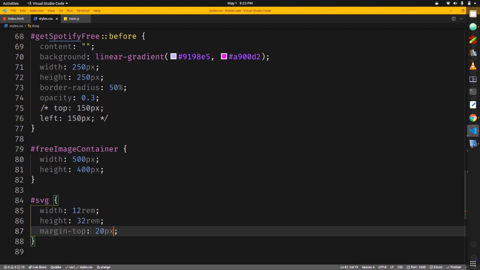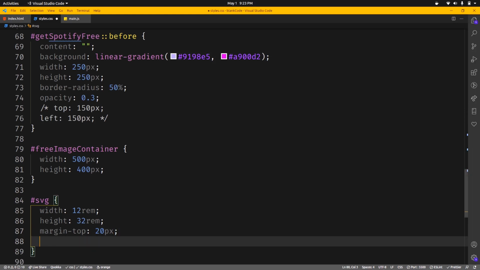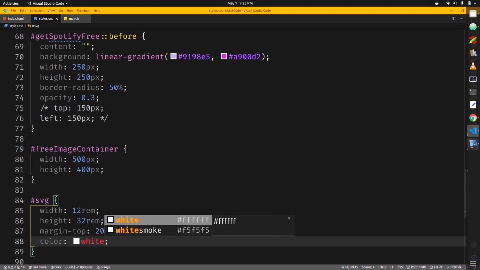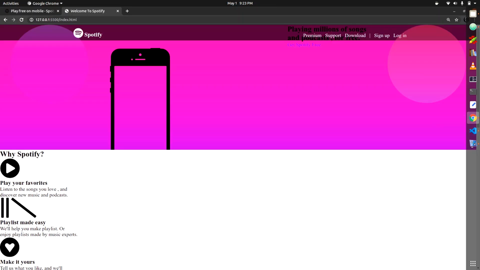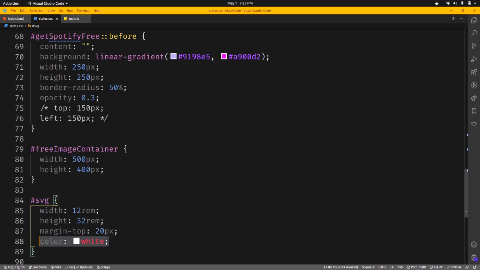Okay, so this is black. I think I also copied the code to make the SVG white. Let me check. Color white. It won't work. I saw something online when I was coding, so I wrote it down. You see, it doesn't work. What about background? If you have any solution, something like that.